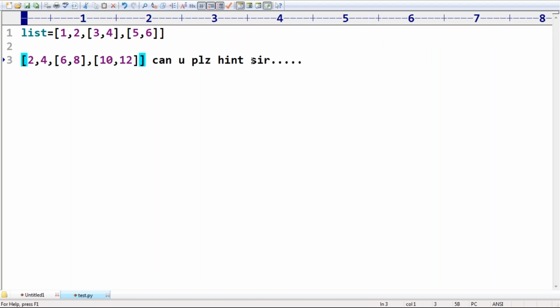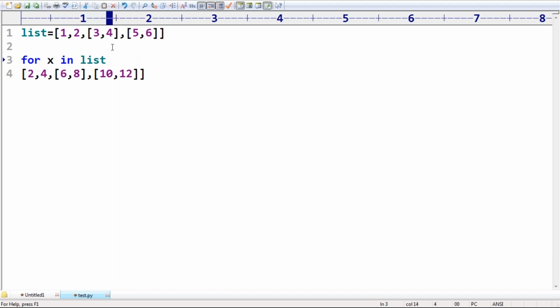So if it is the original list, every element should be multiplied. Like what I will take is for x in list, for x increase at a time, for x in list. If x is not a list, okay, if x is not a list means that it's not a list, sir.